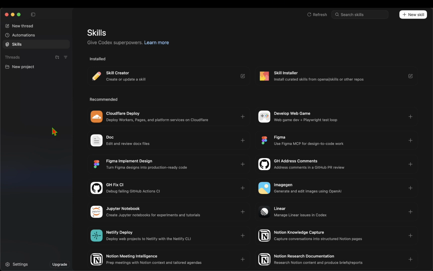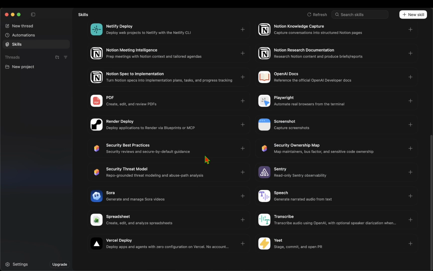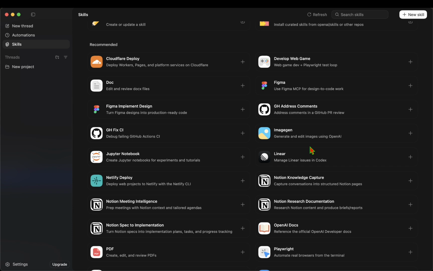Now, one of the next things we will notice is that on the top left, we have skills and automations. So first, let's look into skills, which is relevant for what we are trying to do. Under the skills, we can either create a new skill, or we can install existing skills. And these are some of the recommended skills that are available for us to use out of the box. One of the 2 skills that I'm interested in is the Imagen, which is to generate and edit images using OpenAI.